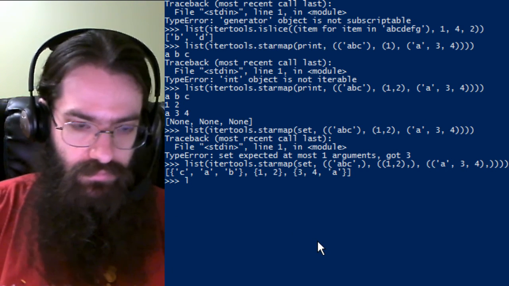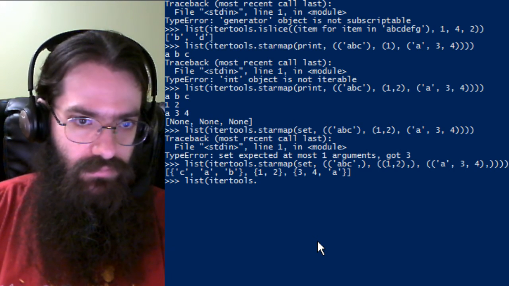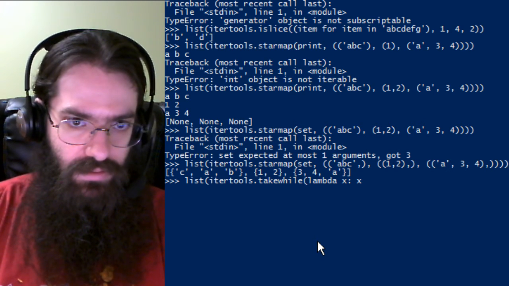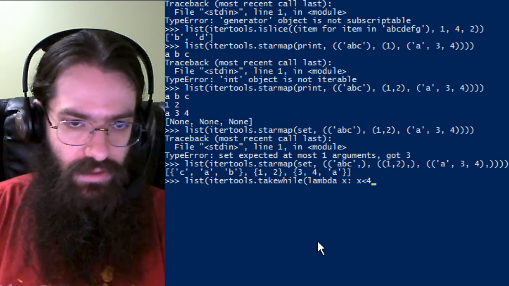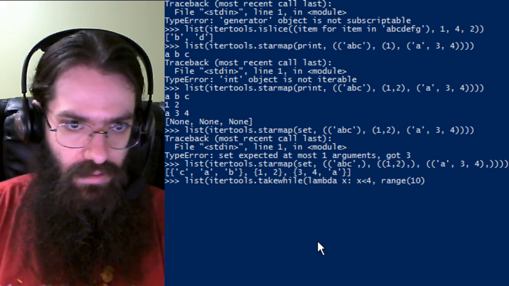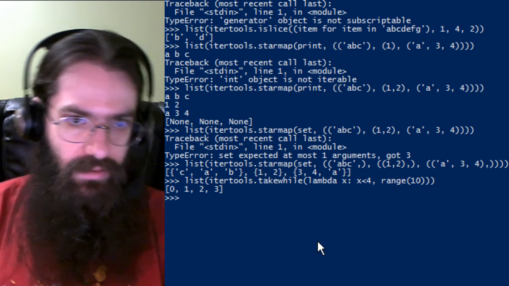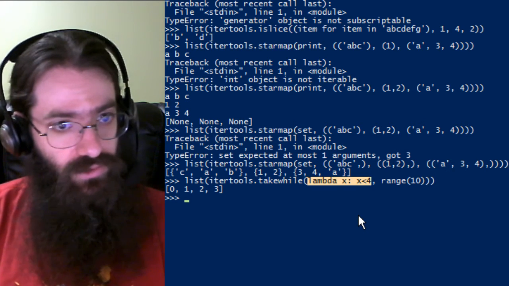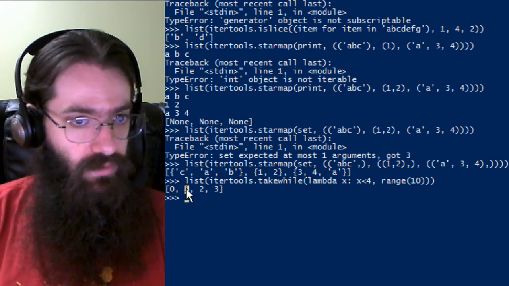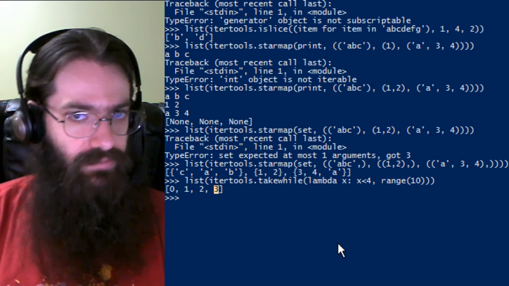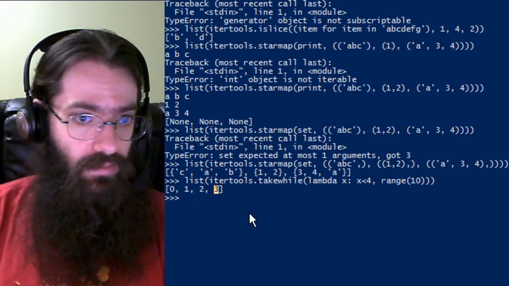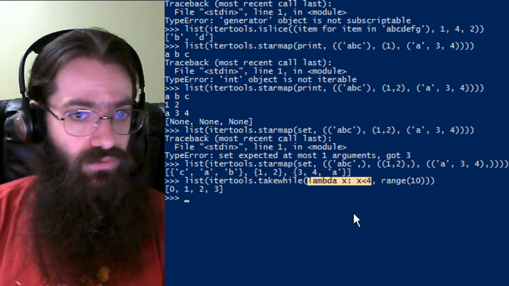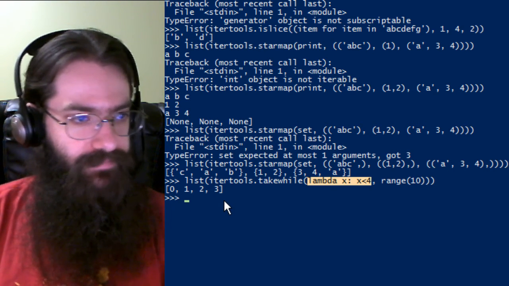Takewhile. Predicate first, lambda x less than 4, let's say, and range 10, then takewhile on the list, and we sent 0 to this function, and 0 less than 4, that's true, so we included it. 1 less than 4, that's true, and true, and true. 4 isn't less than 4, it's exactly equal to 4. And then we said only keep taking elements while this is true, and it stopped being true, so it finished.